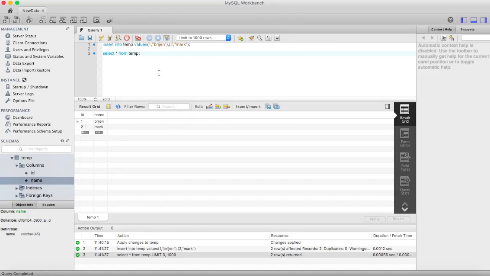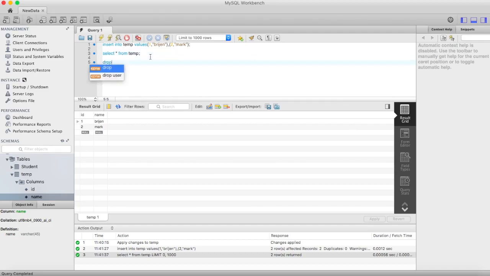Now there are two methods in MySQL Workbench that you can use to delete or drop a table. If you want to delete or drop a table through an SQL command, you just need to write drop table and then provide the table name. And when you fire this query, the table will be deleted from your database.